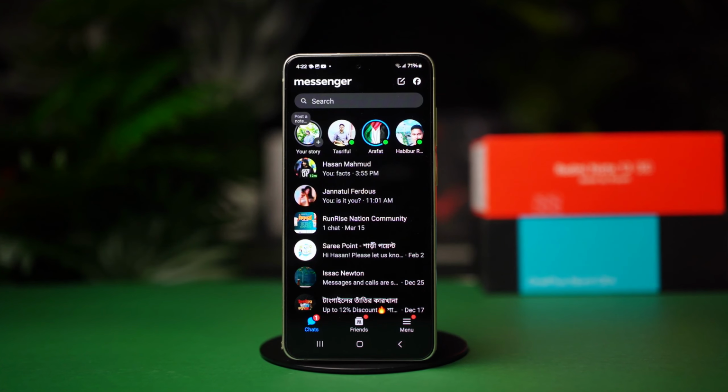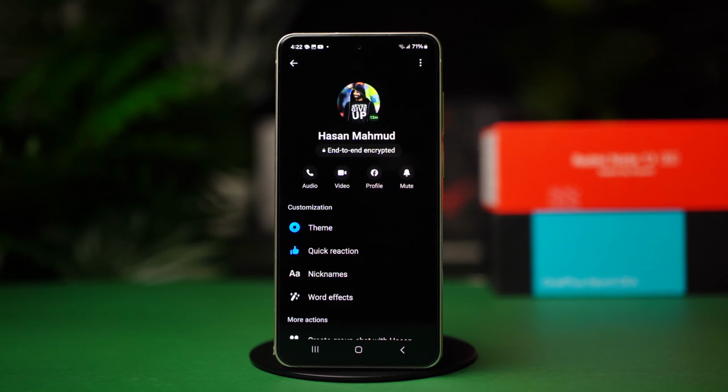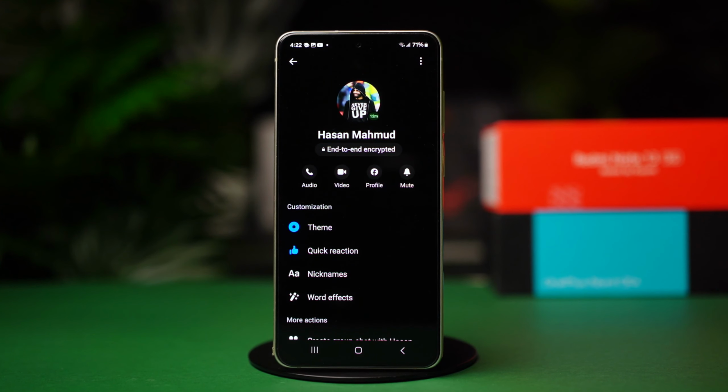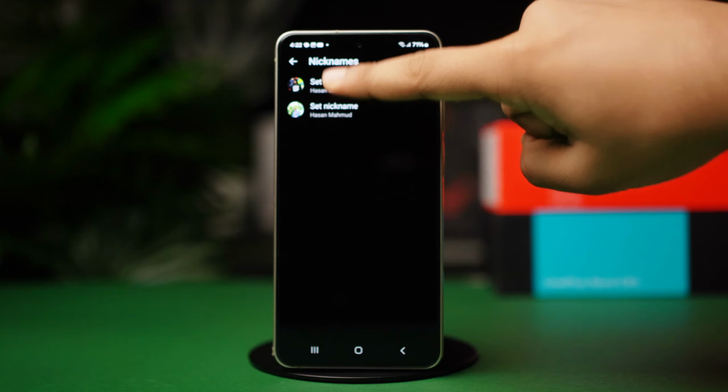Get into the conversation where you want to set a nickname. Now you will see their profile showing at the top. In here, tap on Nicknames. Now click the name of the person you want to set a nickname for.